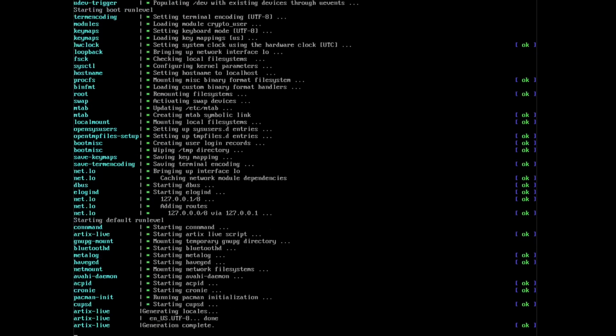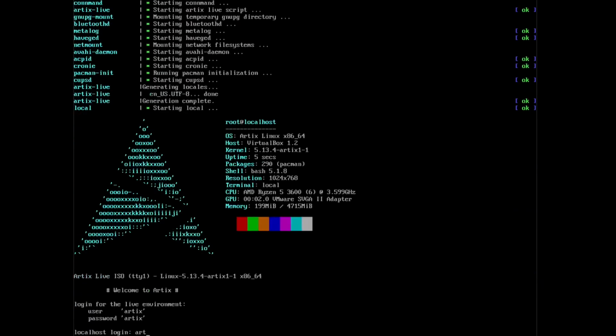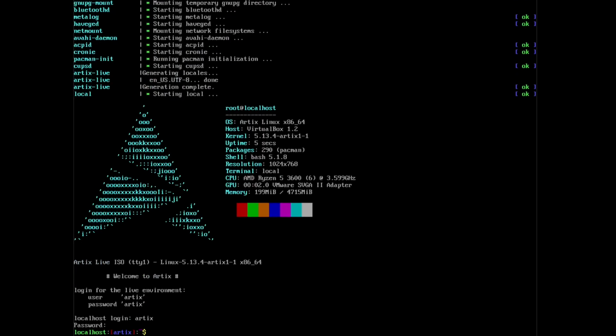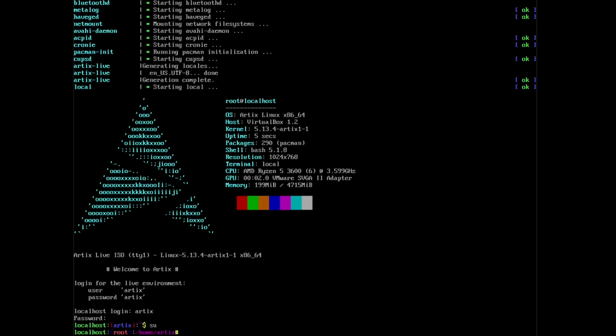And once everything is loaded, you're just going to have to log in using artix. After that's done, you go ahead and type in su to switch to root. If you want to set your keyboard layout, now is a good time.